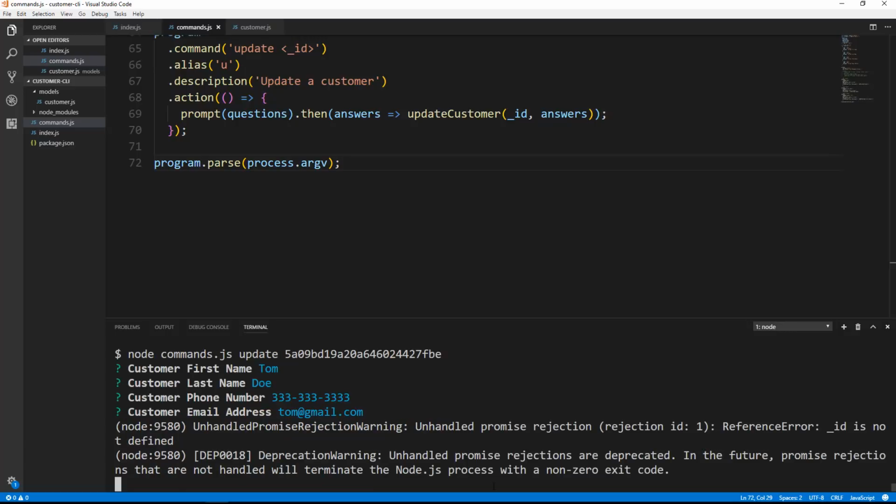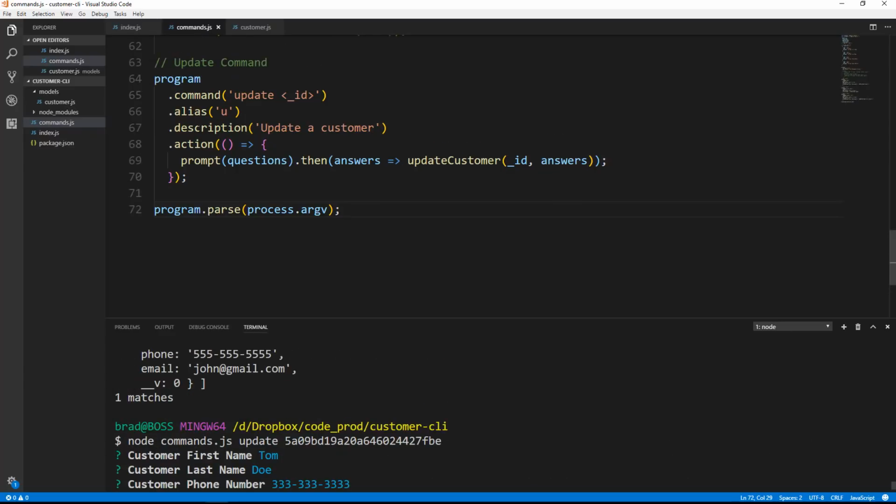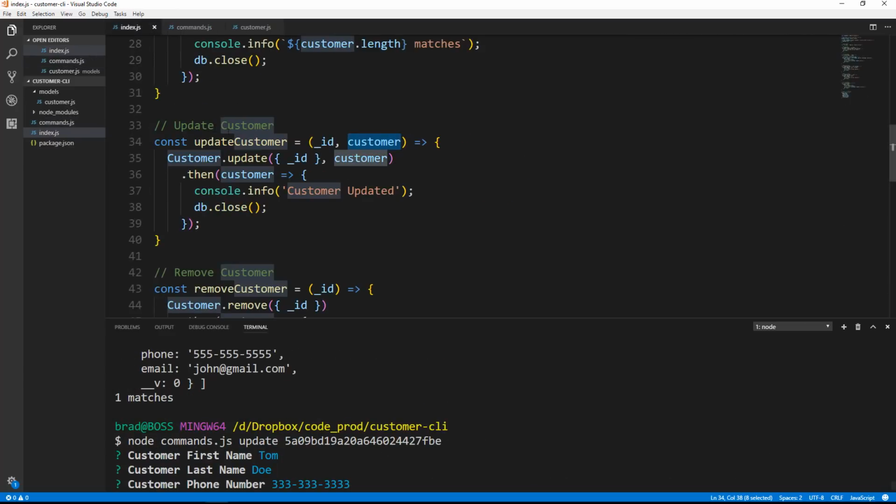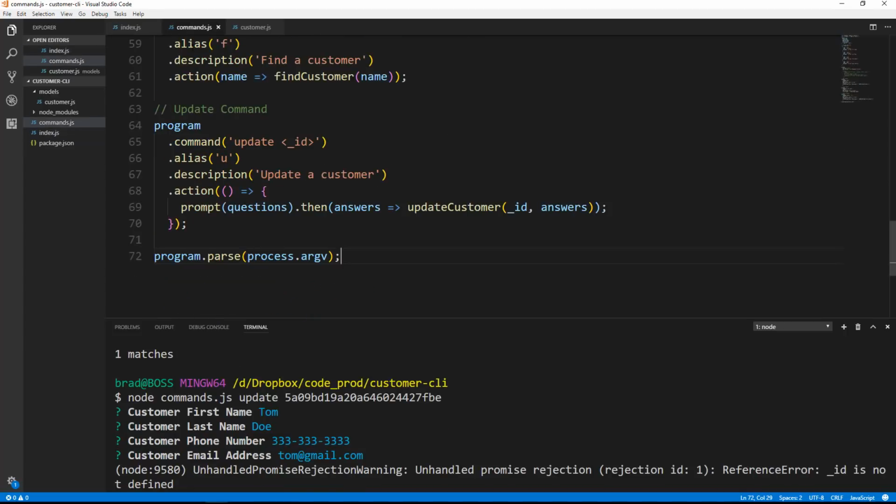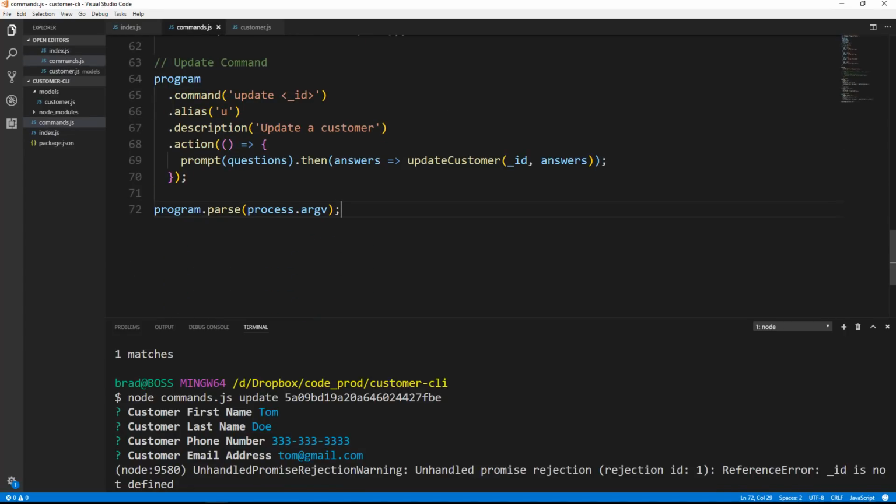Okay, all right, so we got an error here. ID is not defined. Let's see. All right, so it looks like we have an error, I think, inside of our updateCustomer. Oh, actually, no, it's not there. It's in commands. Right here in the action, this should have actually taken in _id like that.